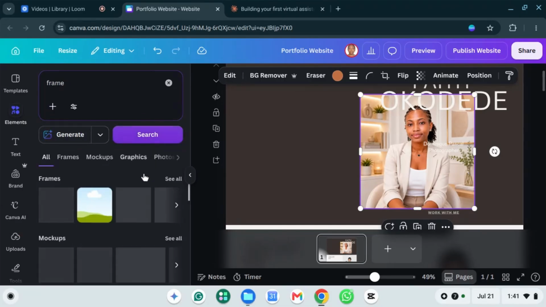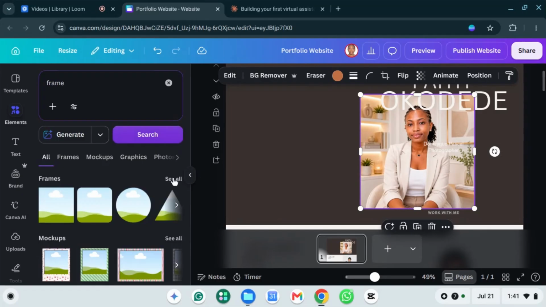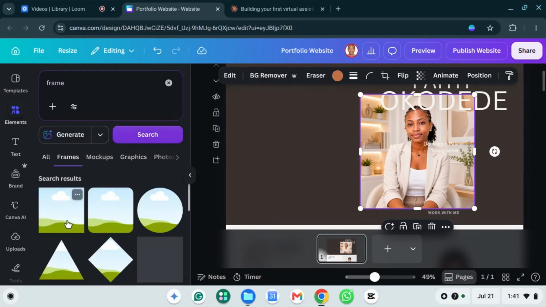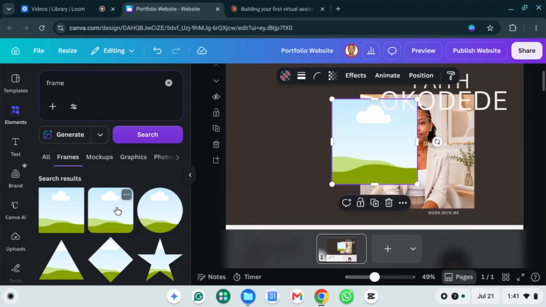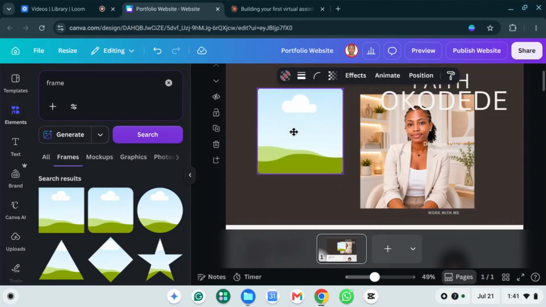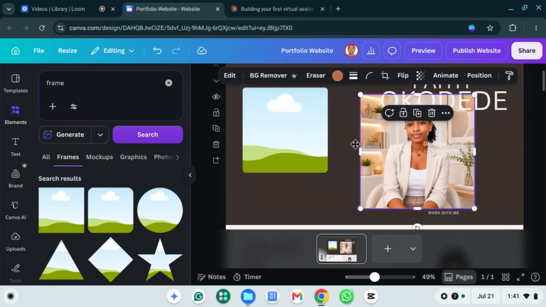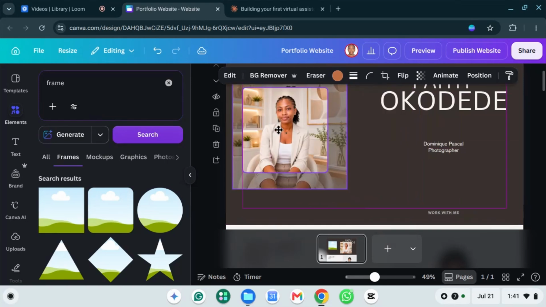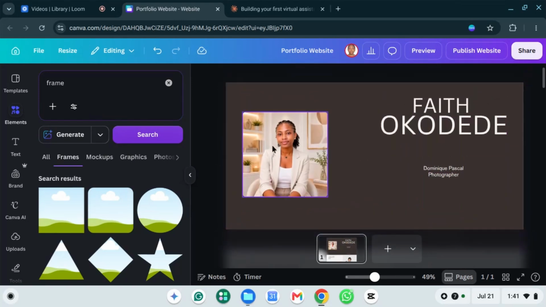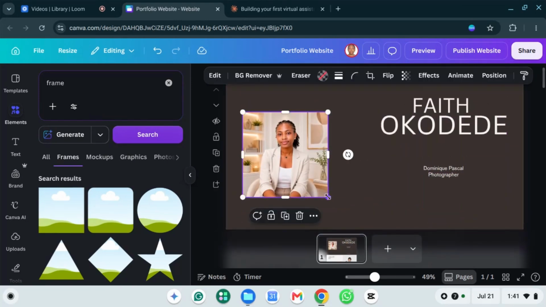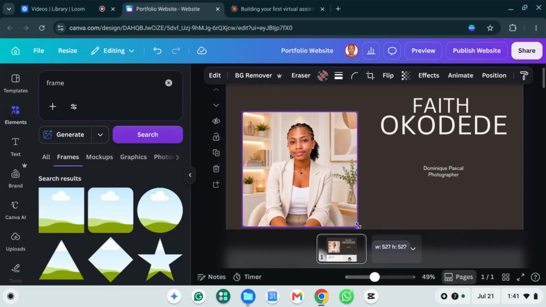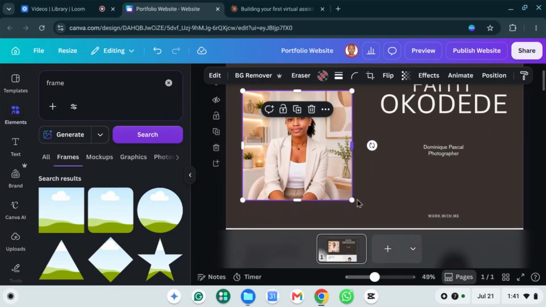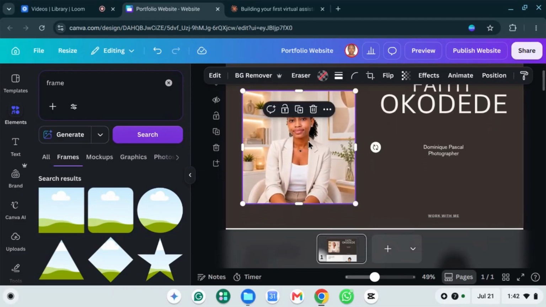So once you search for frame, they will give you different options for different frames. So we'll be going for a simple one because it's a tutorial video. I'll be using this. So simply click on it and it will just come to your dashboard. Then you can put this image on the frame. Automatically, it enters into the frame. Then to adjust, you can adjust your image like this.